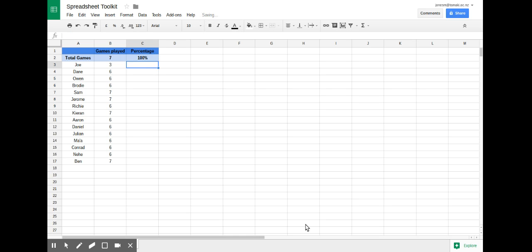This gives us 100%. Okay, so now I want to get a percentage for each of these players. For Joe here, I could write 3 out of 7, 43%. That's rounded. I could do the same for Dane, 6 out of 7. But this is going to take a while to go down all the cells. So what we can do is use cell referencing.